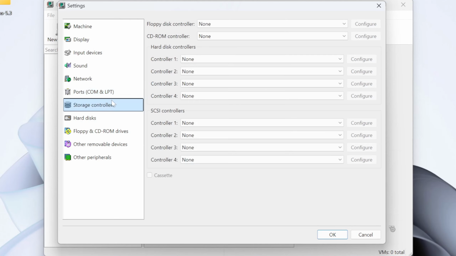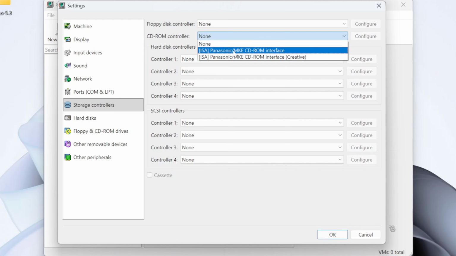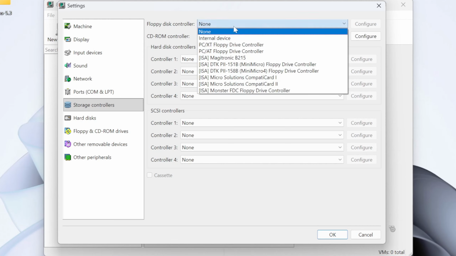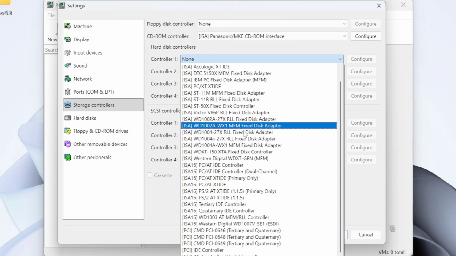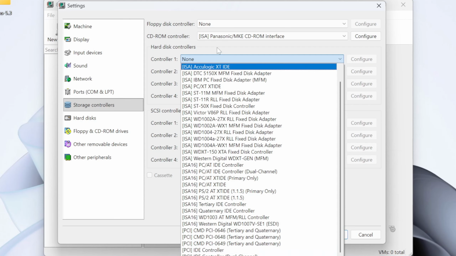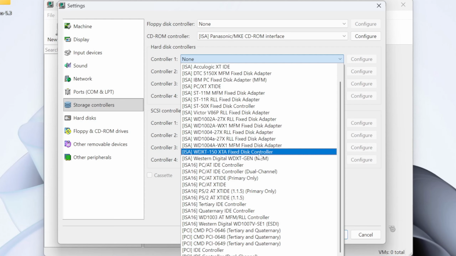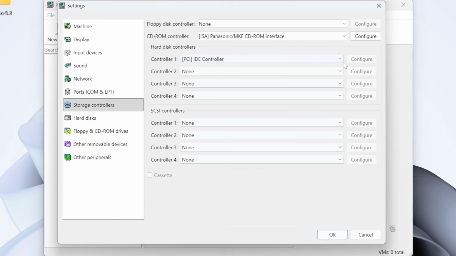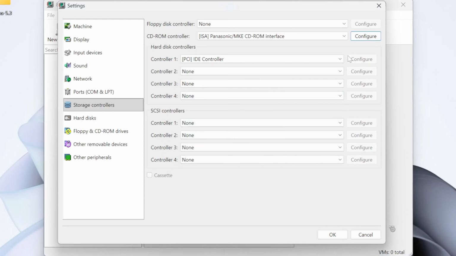Now, serial ports. I have no idea what those are. Alright, we need a CD-ROM controller. Let's choose this CD-ROM interface. I do not think I need floppies. Alright, hard disk controllers. I think we'll just do PCI IDE maybe, but the CD-ROM is on ISA, so maybe we should just do that. I will just choose PCI IDE controller, why not? Address 250H, I'm sure that's right.